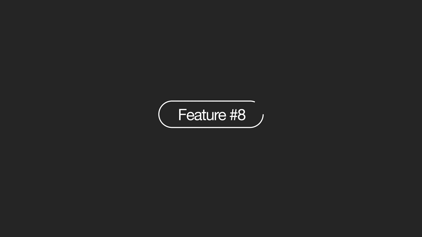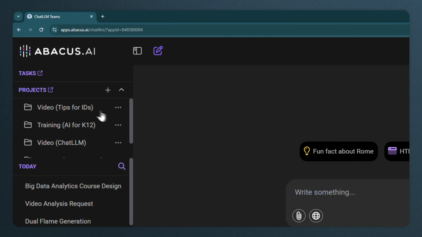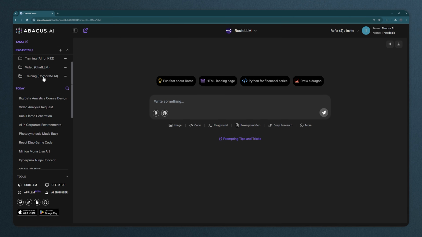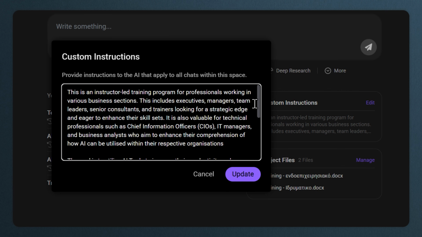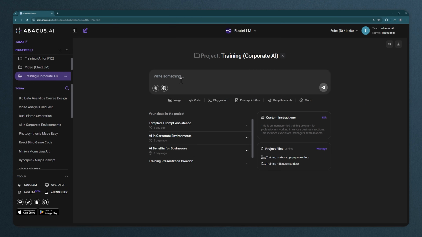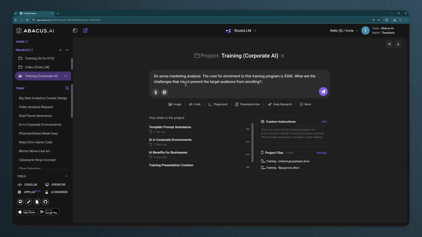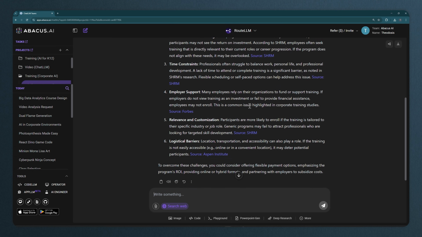There is another super handy feature. See this tab over here? It's called Projects on the left side menu. It lets you create separate areas like dedicated workspaces for different tasks or topics. Inside each project, you can have ongoing conversations that all follow the same custom instructions you set up for that specific project. Plus, any files you upload to the project are used as a reference for all future conversations. Think of it like Perplexity's Spaces.